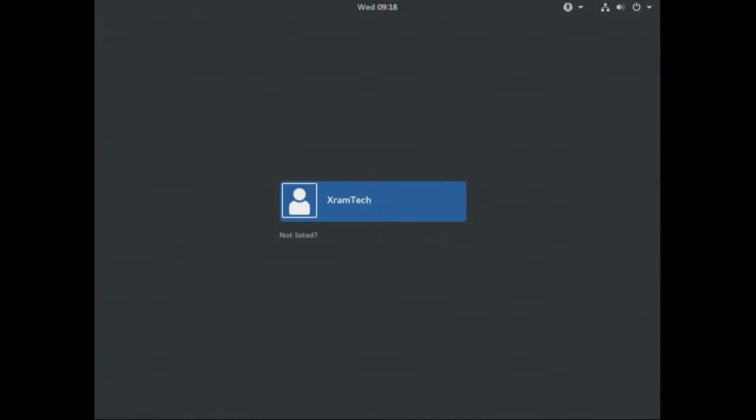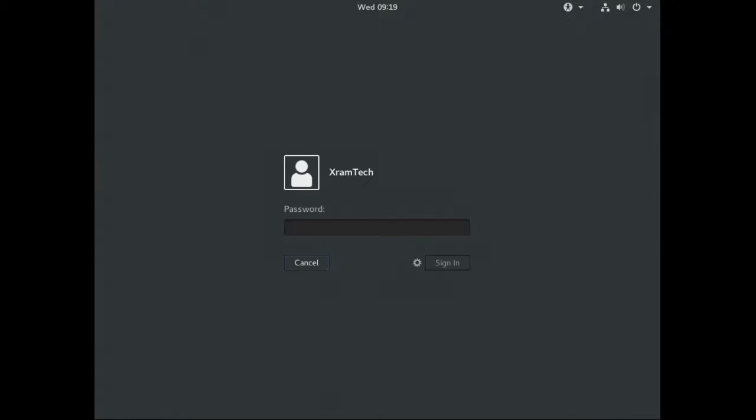And when you get to the sign-in screen, you want to right-click on the name. When this gear appears, you want to click on the gear. Now you see the alternate sessions: Cinnamon, Cinnamon with software rendering, GNOME, and GNOME on Wayland.